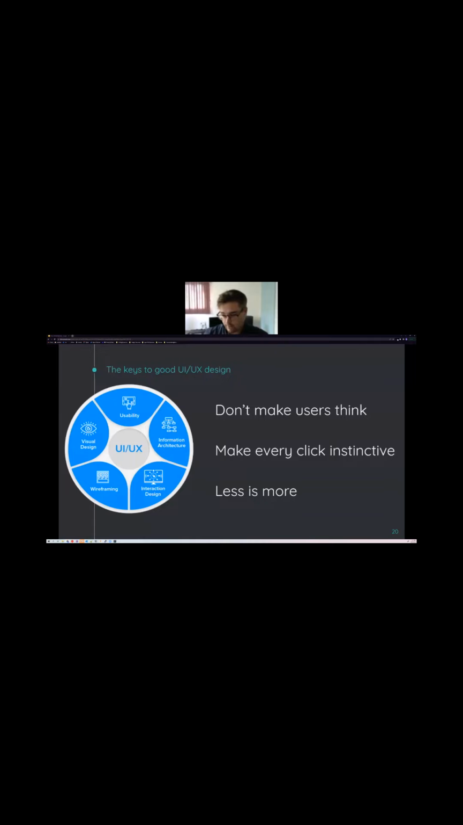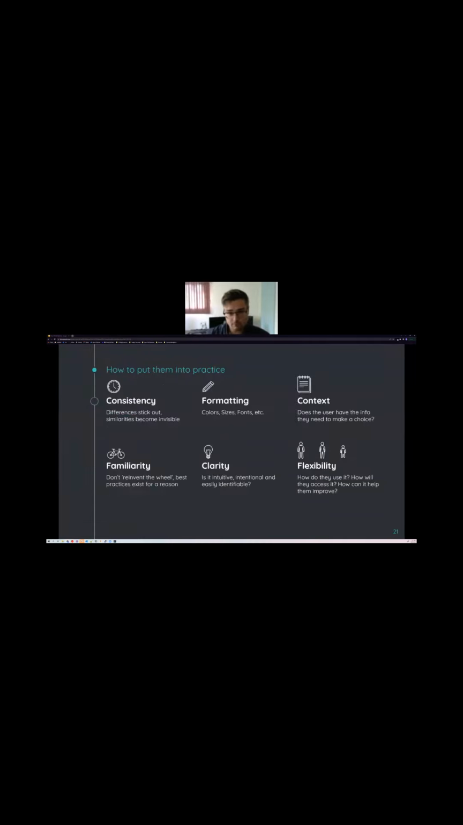So on to the next slide here, there's a little bit more information. These are things that I keep in the back of my head whenever I'm designing a new piece of UI. So consistency, basically differences stick out, but similarities become invisible. And as we know, a good UI is one that you're not even aware that you're using. So if we keep things consistent, it sets the user's expectations and it helps them ignore everything that's on the page other than exactly what they want to see.